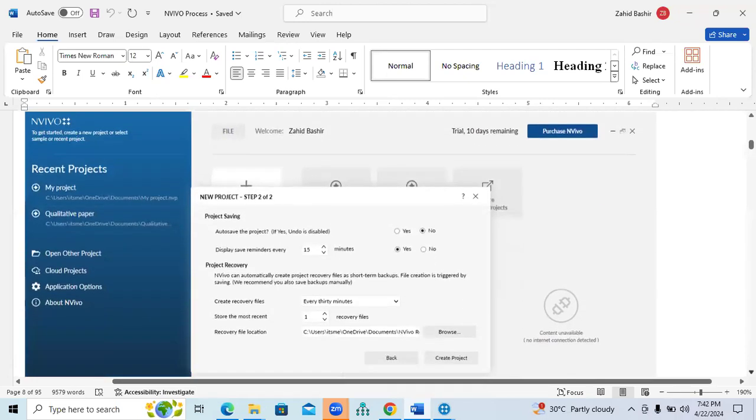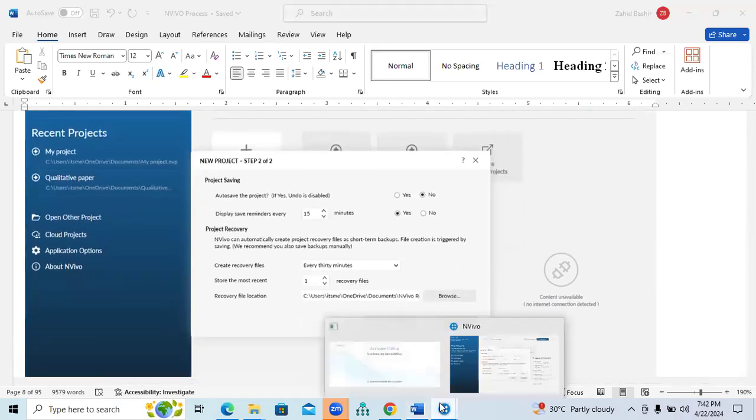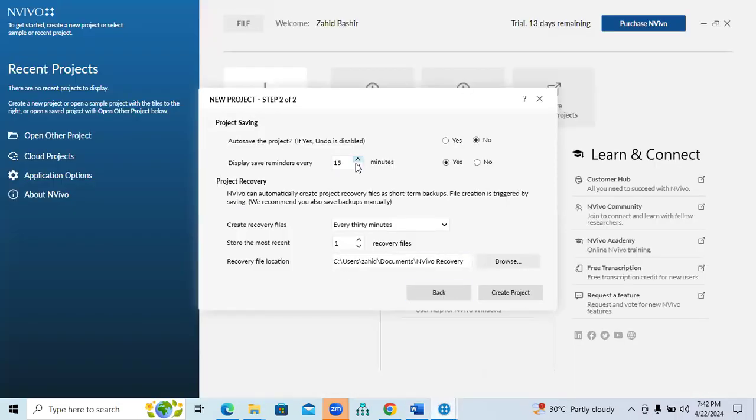Click create project. So after defining the time limit, for example, I can decrease this time limit. I want that after every 10 minutes, it will give me the reminder to save my project. So I just need to click on the create project.